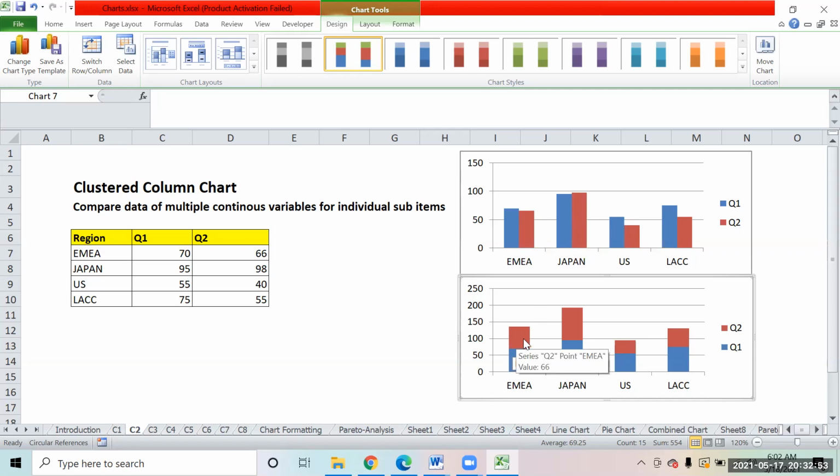The second chart gives me the overall total, that Q1 plus Q2 was highest in Japan, then EMEA, then LACC, and then US. But that information I cannot absorb from the first chart. Q1 versus Q2 comparison is easy in the first chart and a little difficult in the second, whereas the total you can easily compare in the second, which is a little difficult in the first.